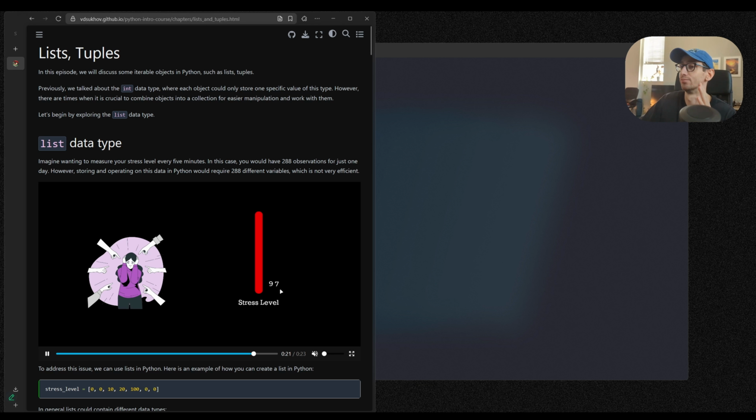And now we will try to use lists in our programs. To do it, it's very easy. I'll just create a new file. I'll call it list example. And I want to create a first list. In this case, I will assign it right away to a variable. Let's call the variable stress level.